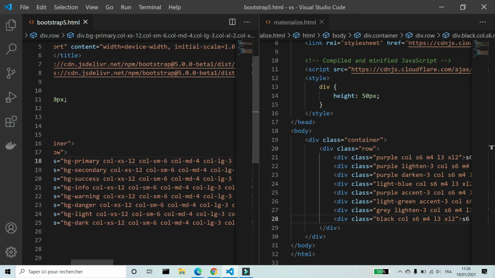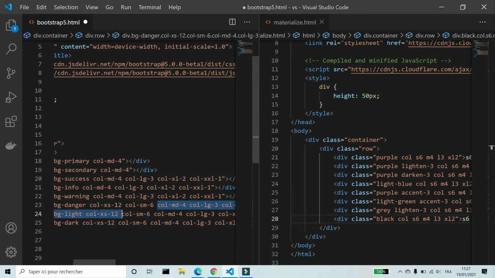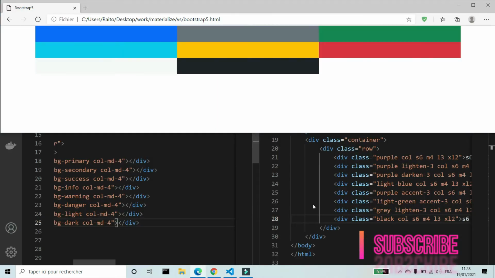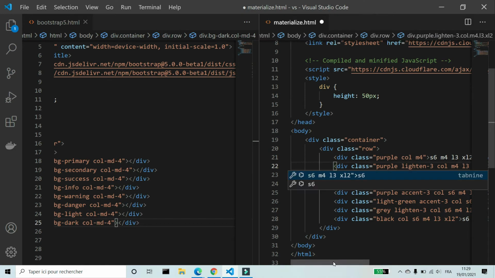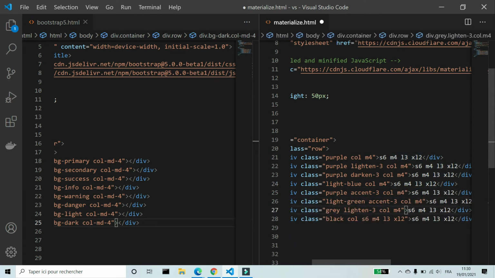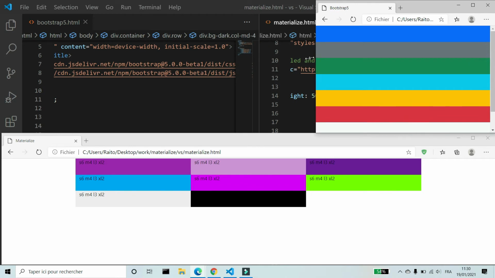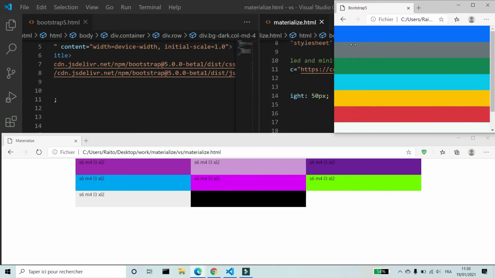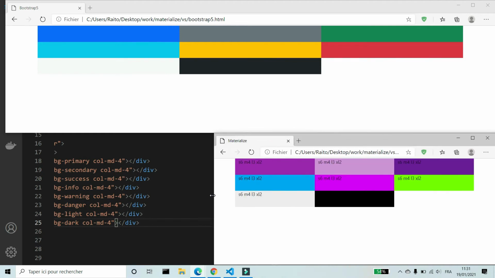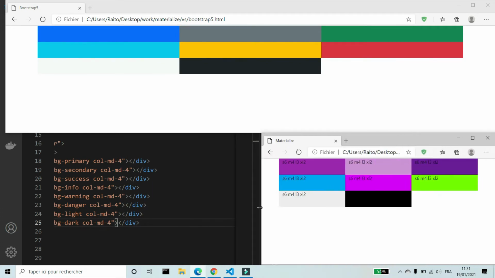Now I'm gonna keep only the class medium to see the difference between Bootstrap and Materialize. For devices smaller than medium, the width of divs is 100%. For devices medium and greater, the width of divs is 4 columns. For Materialize, it's the same when the size is medium or greater, but if the size of the screen is smaller than medium, the width of divs is smaller than 4 columns.